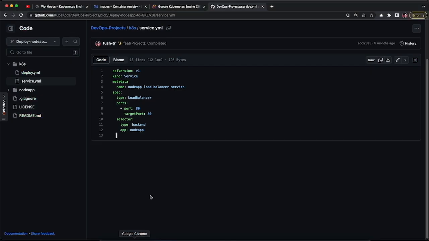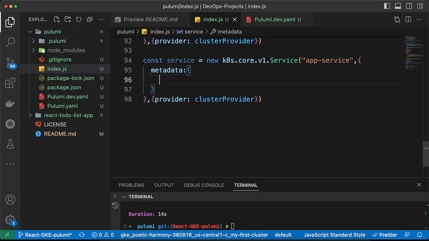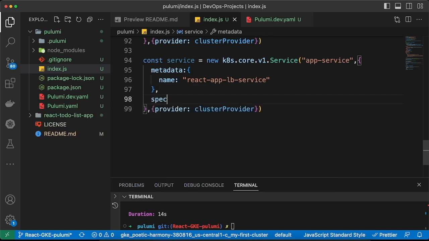So in the YAML also you can see, first of all we need to add the metadata, and in this spec we need to add the type of the service, that will be load balancer, and then we need to add the selector that will select specific labels, right? So here let's add metadata. So in metadata add a name. So name, let's say React app load, or let's say LB service. Okay, now after metadata what we need to add, we need to add spec.